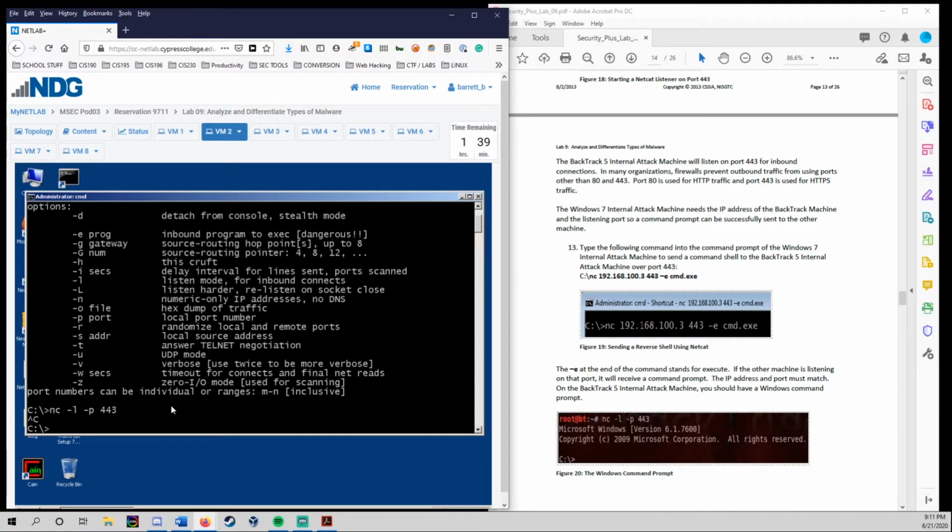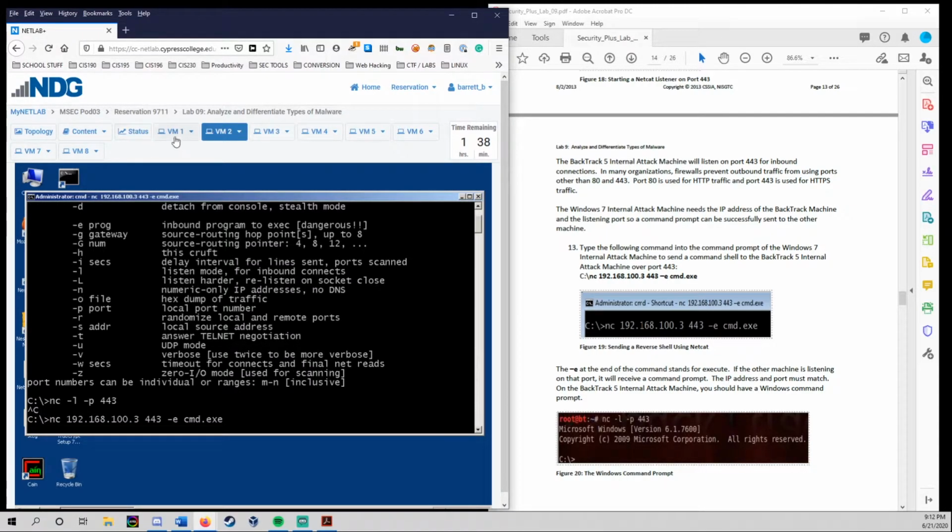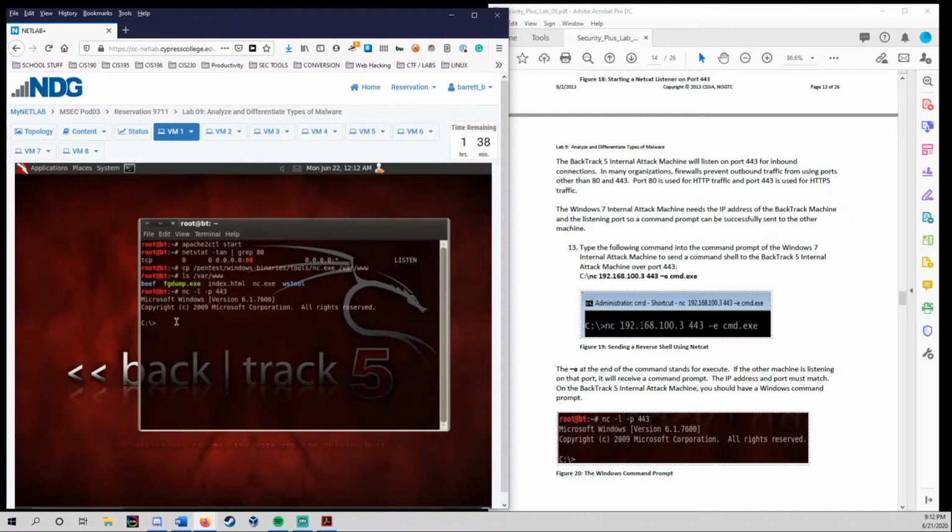So now back at the Windows 7 machine, we're going to run netcat. We're going to enter the IP address of the Backtrack machine. And we're going to say port 443. We're going to run -E. And remember, you could always reference the help file. -E up here is for inbound program to execute. And even in the help file it says this is dangerous. But we're going to execute command.exe, which is what you're looking at here, this shell is command.exe. So when we hit enter and we come back, we see that we are now in a shell.